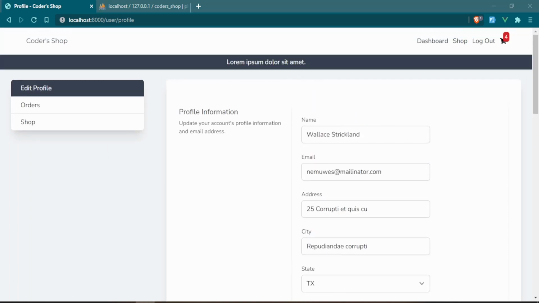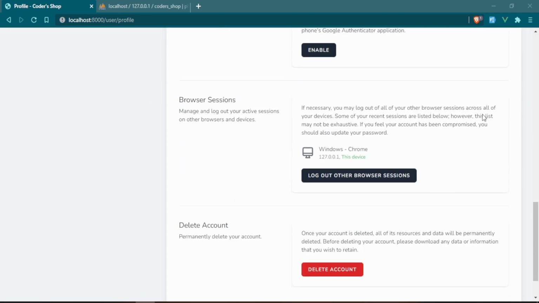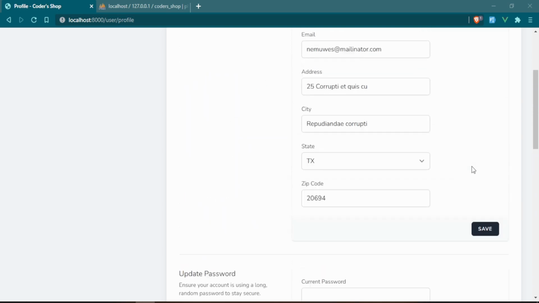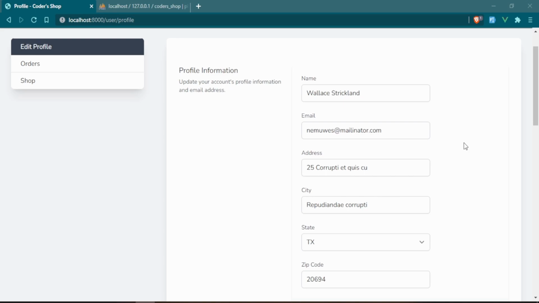Fantastic. Now we aren't really dealing with the user profile image or anything like that. I don't think it's really necessary. If you want to add that, you're more than welcome to do that. And I've done that in previous projects that we've done, so you can go and take a look to see how to do that. But for now, I think that just having this address in here works perfectly.